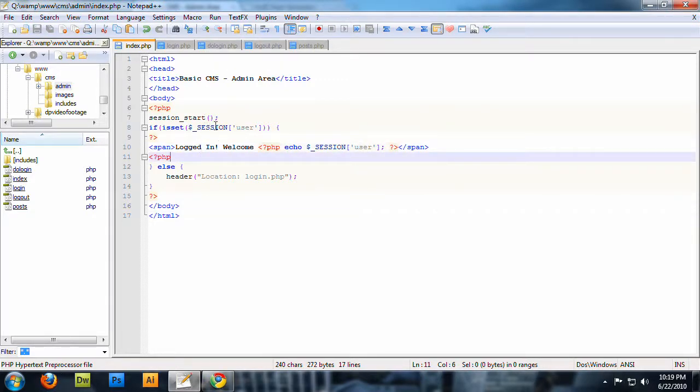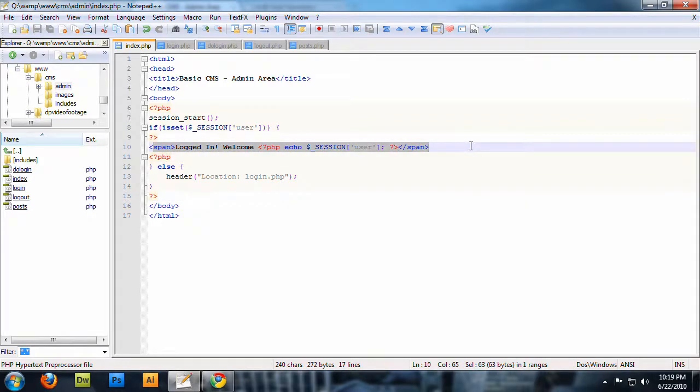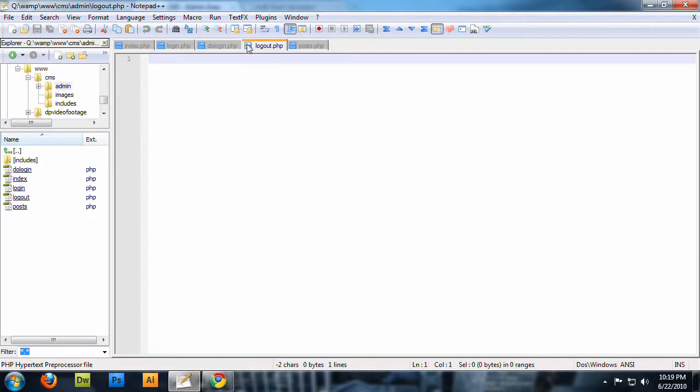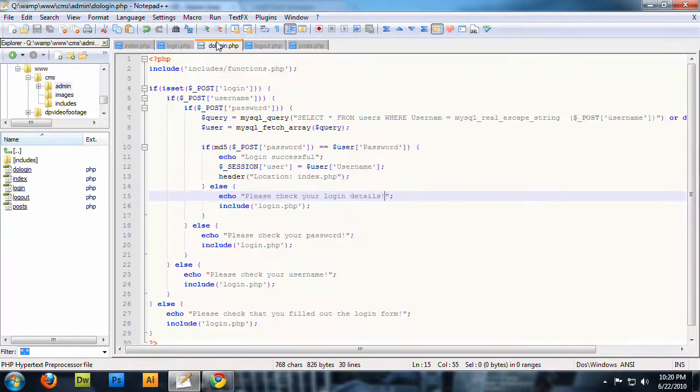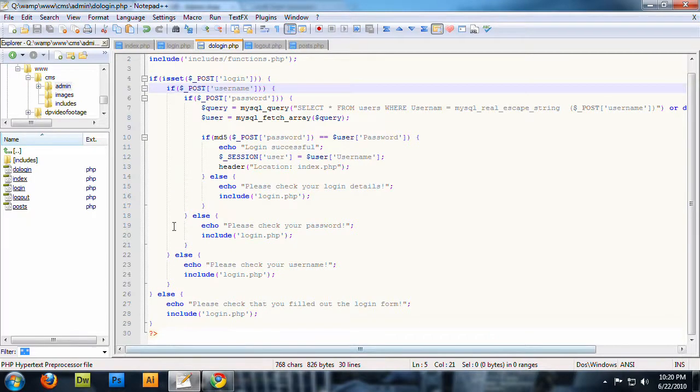Okay, so now we have our login page set up. Basically, you'll go to the admin home page, and it'll say, okay, is this session set? And if it's not, it's going to go back and say, okay, let's log in. Take me to the login page. And if it is, it's going to show them this message with their username. And if they're on the login page, they fill out this form, it takes them to the do login page, it checks all of the variables, and then it logs them in.